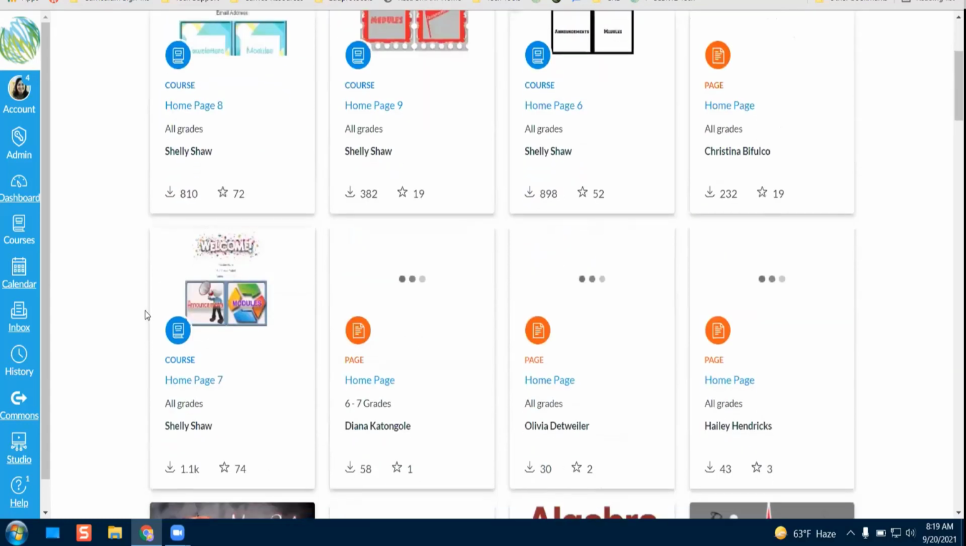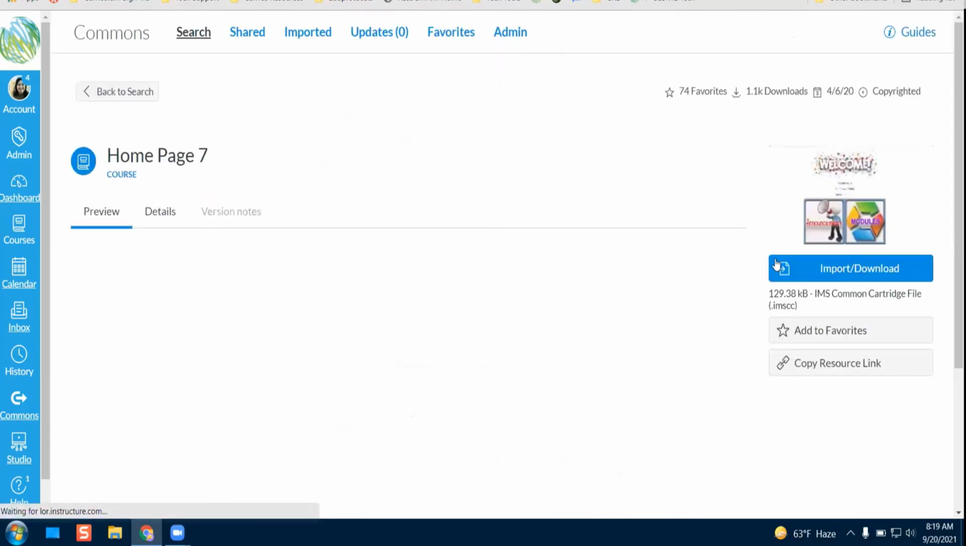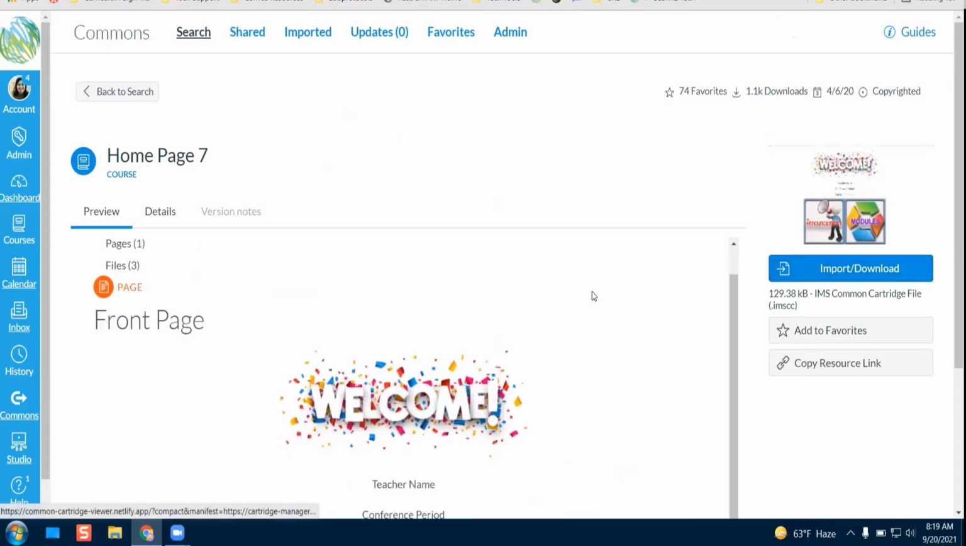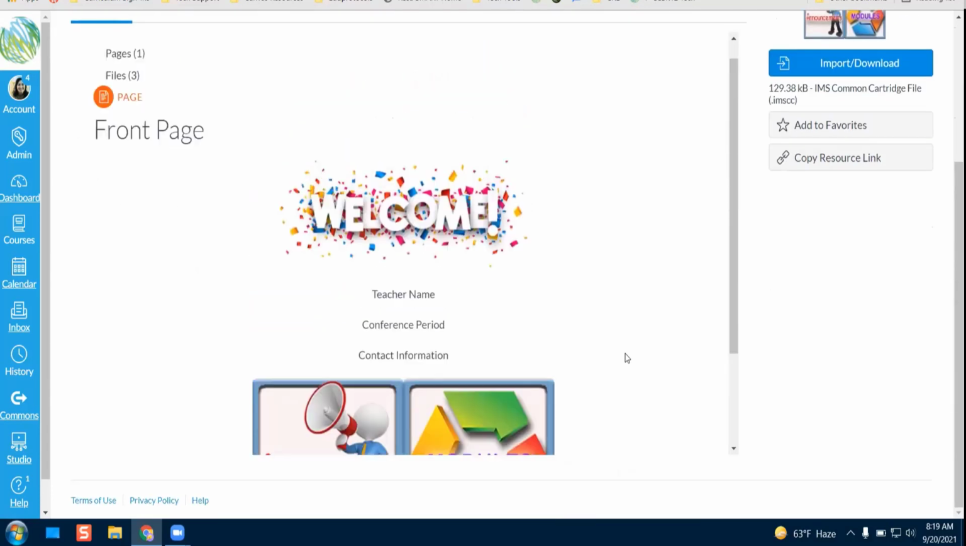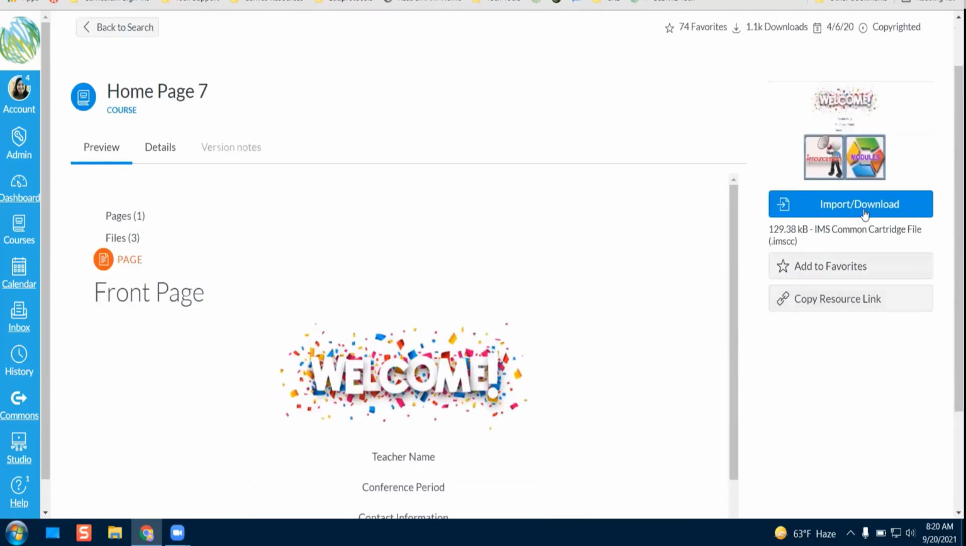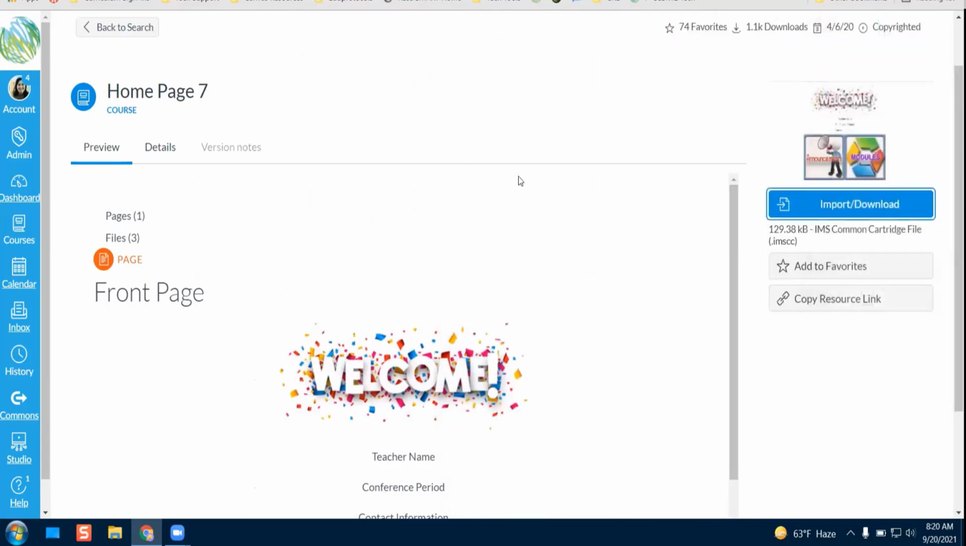And so when you find one that you like, I'm going to select this one. It's keeping it pretty simple for now. And then you would just click. So this one just has a welcome, that teacher information right away, and then just 2 buttons. So if it was something that you liked, you could click import, download, and then you could select the course that you want to import it into.